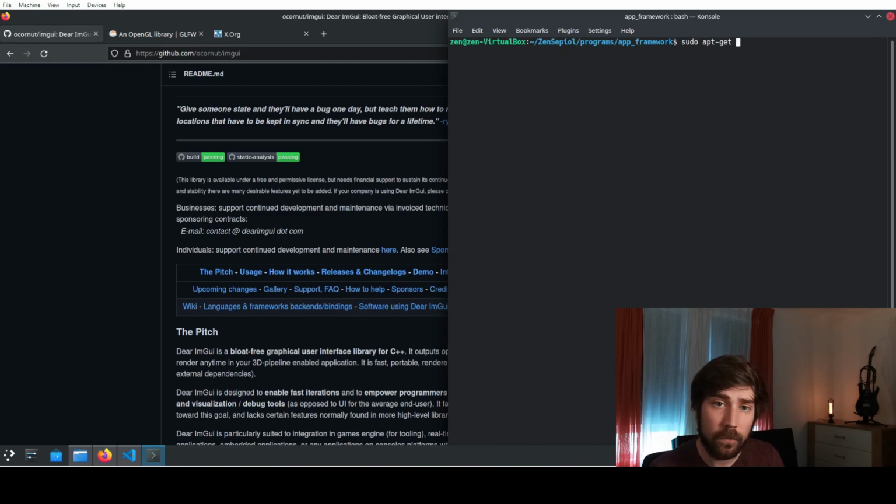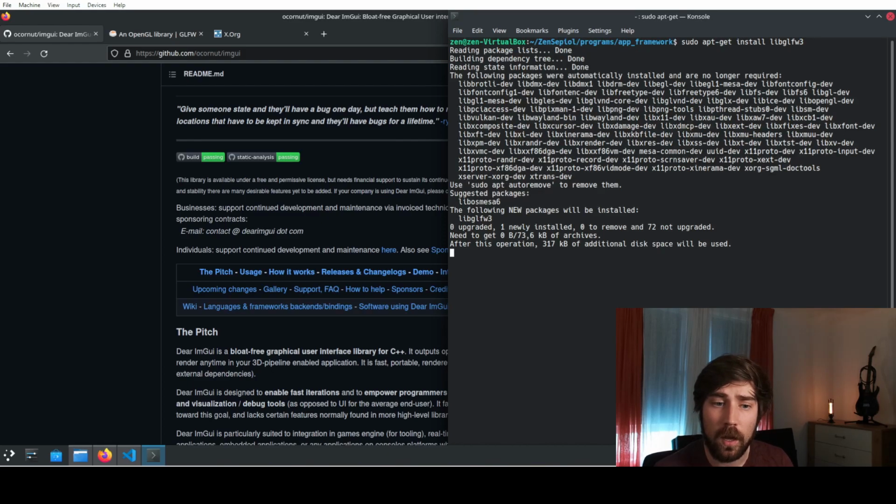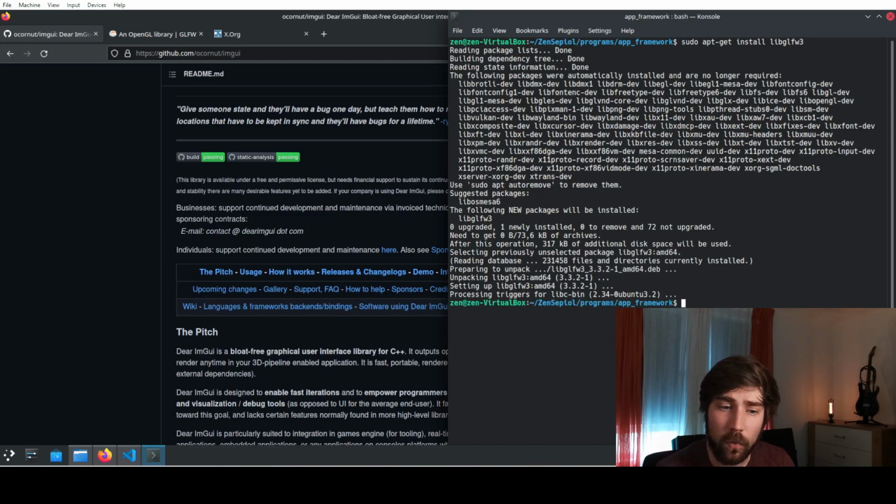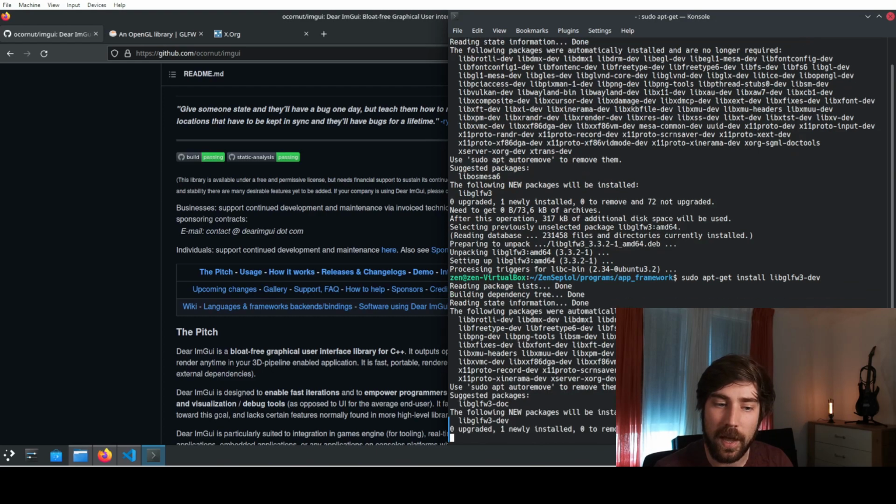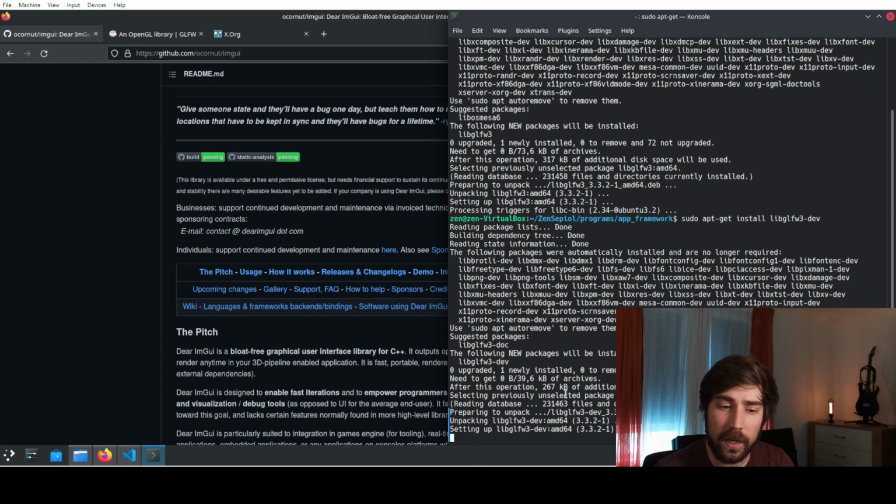We use apt-get install, and we install as first GLFW, which is called libglfw3 because it's the third version. And here we need to confirm everything that we really want to install it, and we see now it is installed. The next thing that we need is the dev packages of that. Because we are writing source code, we need the dev packages to link against those libraries. So we will also install the dev package of that.